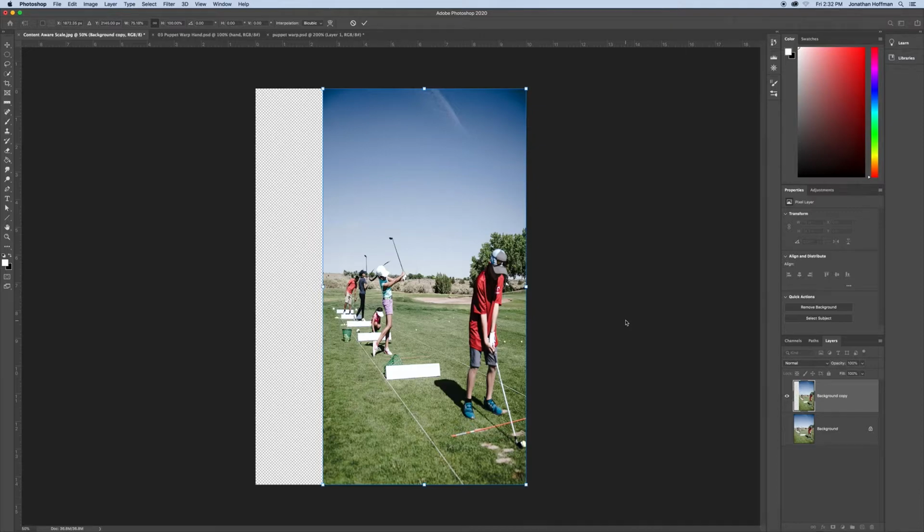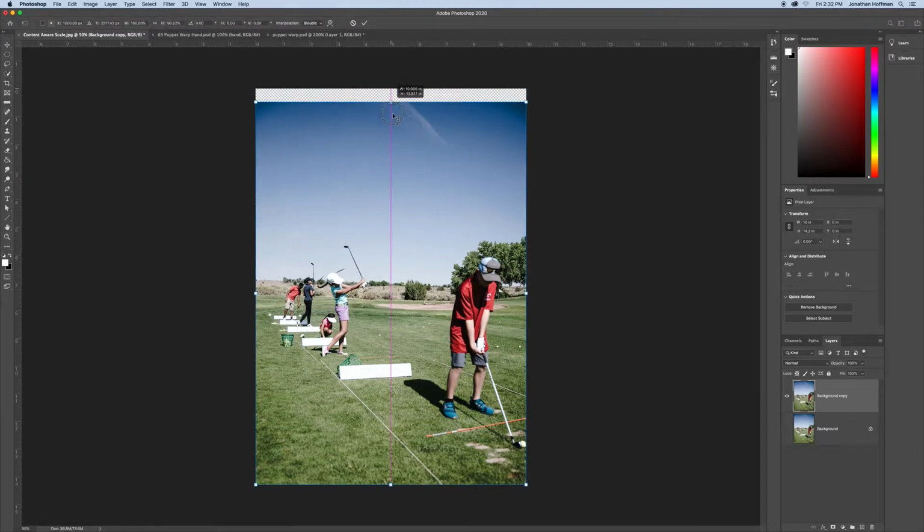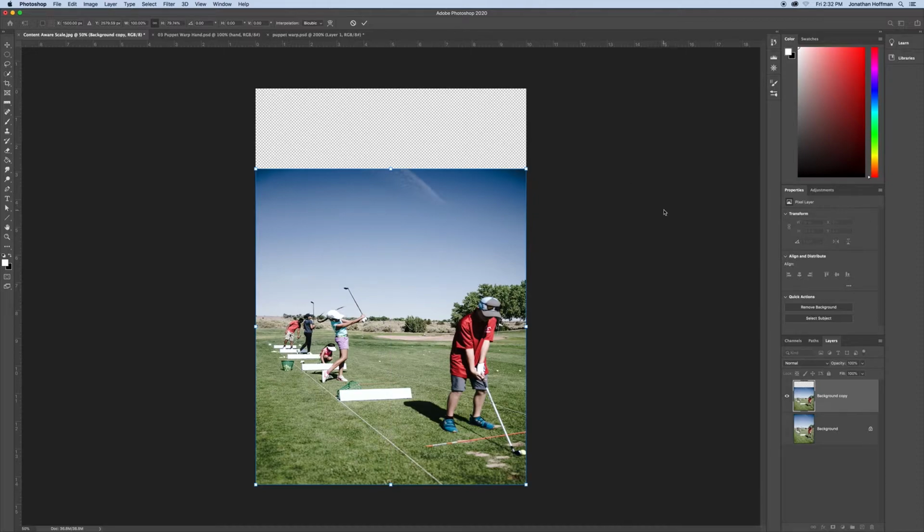You'll see this a lot online. People will try and squeeze stuff in. Okay, hit Command Z and step back. Again, if I enter transform and hold down Shift and pull from the top, I'm going to squash everyone.